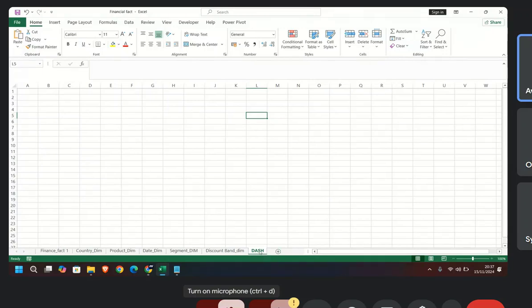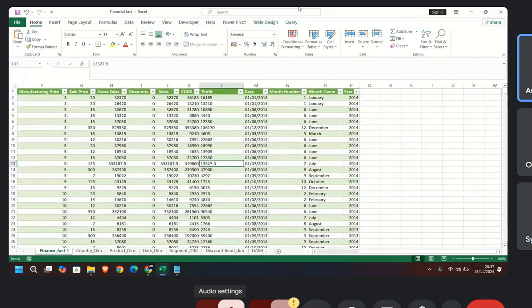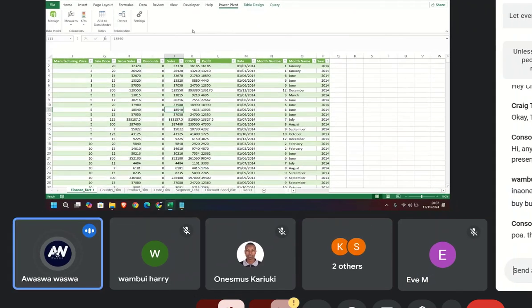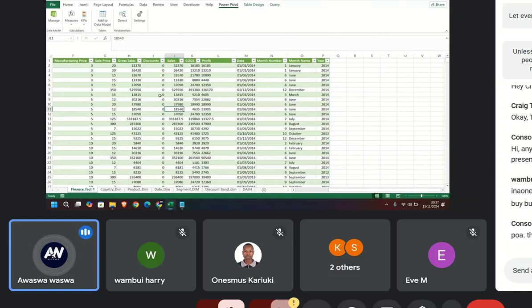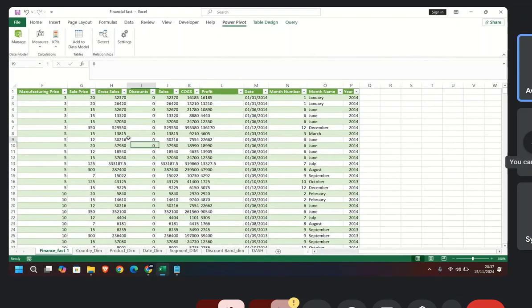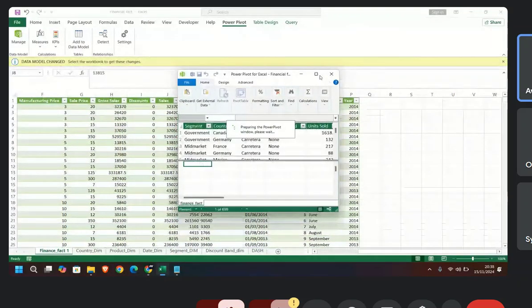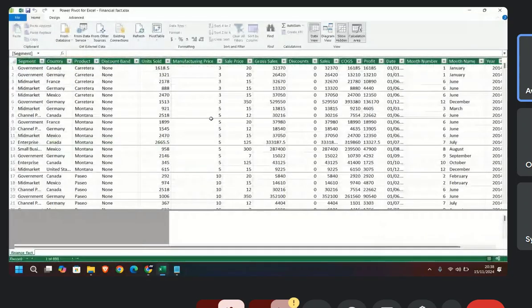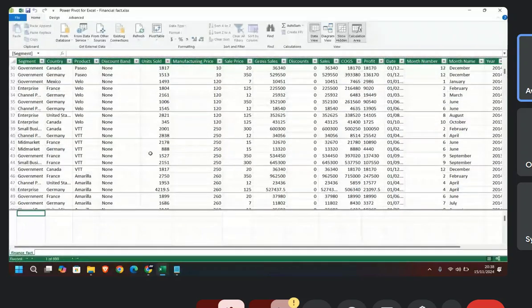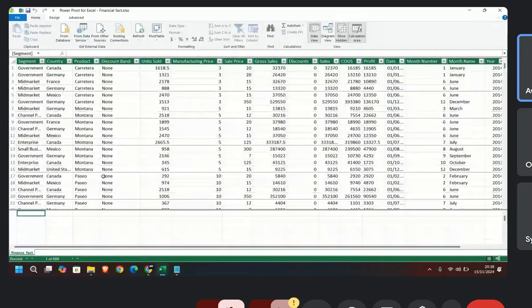But now, before I go to the dashboard, I need to import this data into Power Pivot. So what you do, you just click Power Pivot and then click anywhere inside your data set, and then click Add to Model. Once you click Add to Model, it will just load like that. So this is our main fact table. The others are just coming in as connectors or connections to this data set.